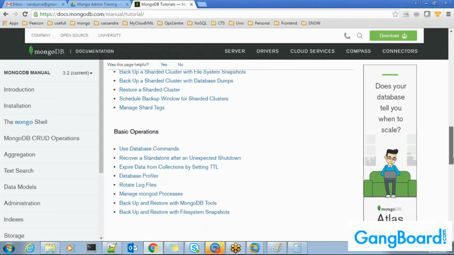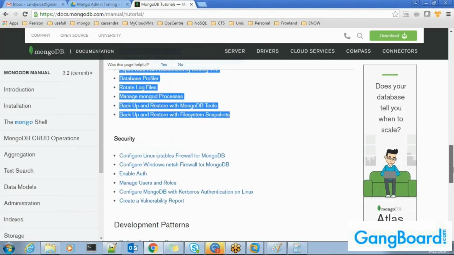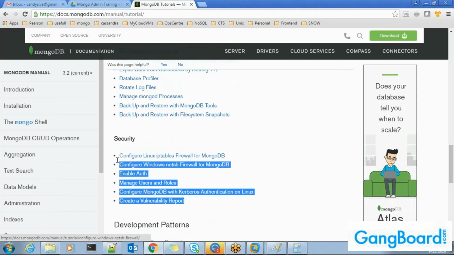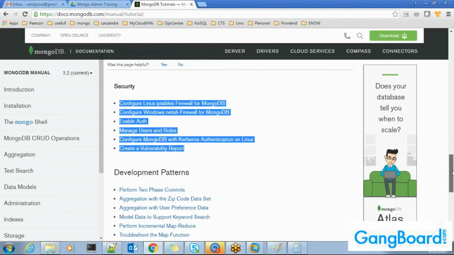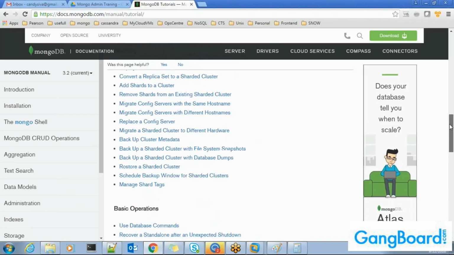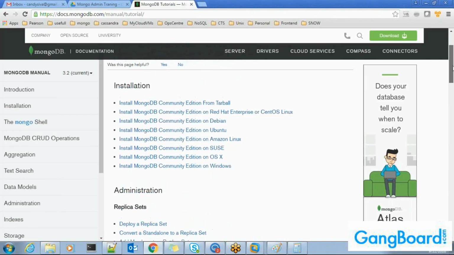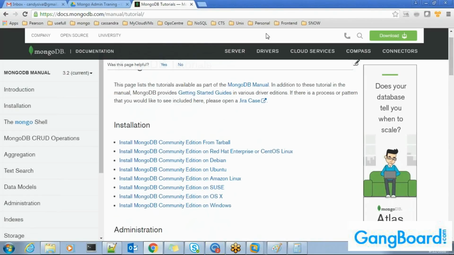This is basic administration. We have seen these things, like enabling authentication. Most of the activities will be here. Sharding is not yet covered, we will see it later. You see this and let me know.